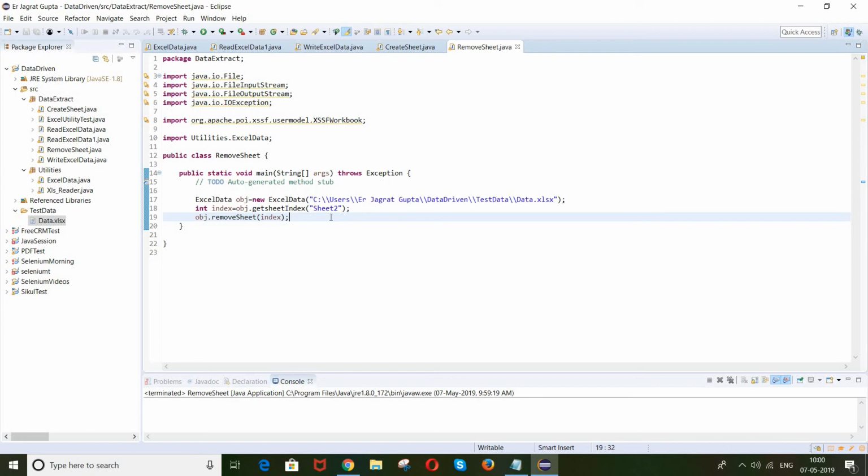So in the next session we will see some more operations, like how to create a column at runtime, how to set the value in a particular column at runtime. So these types of operations we will see in the next session.